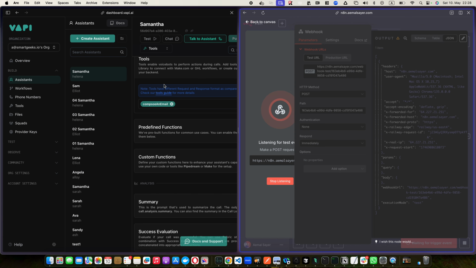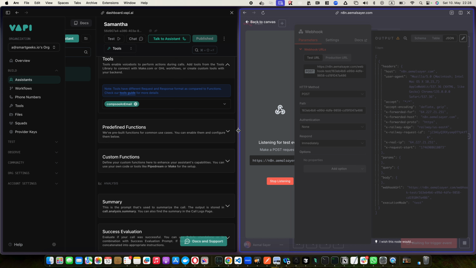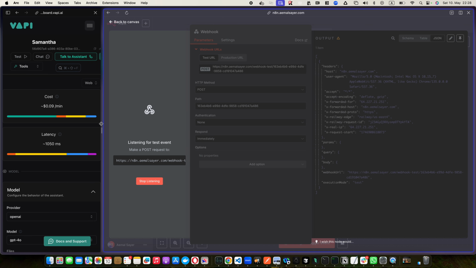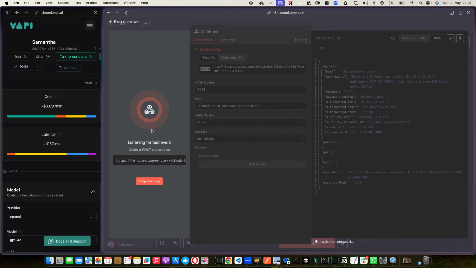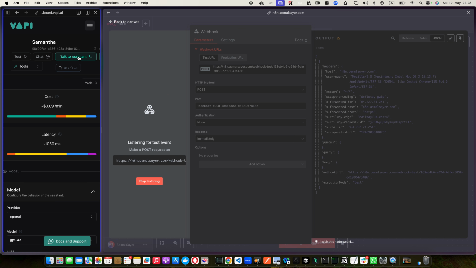This is our workflow. I'm gonna make this a little bit smaller so that we can see more of this. When you see something running, it goes like this. We should see the response here if it works.